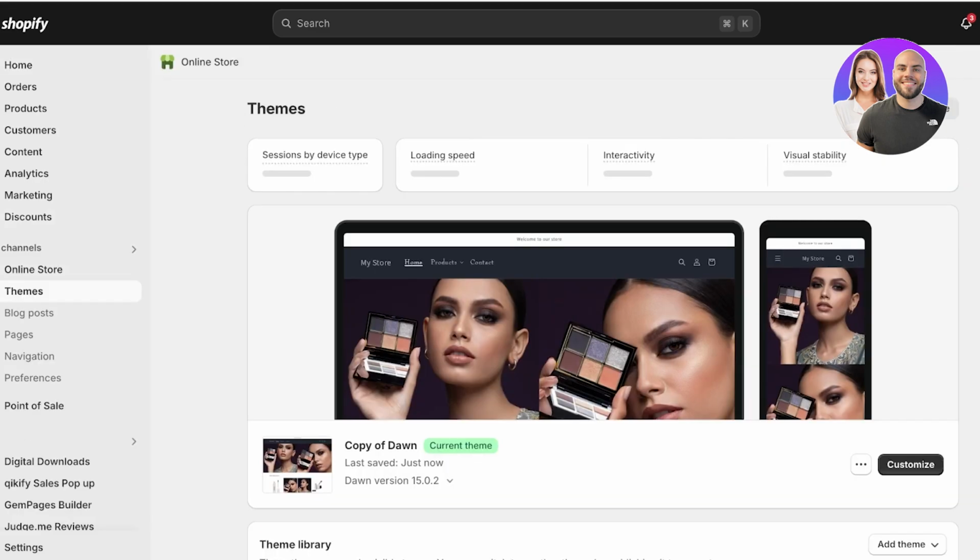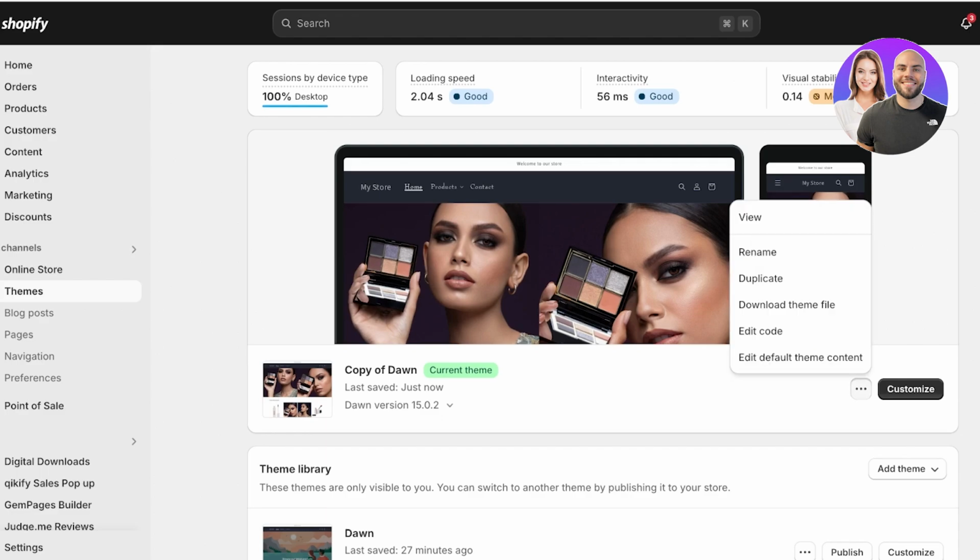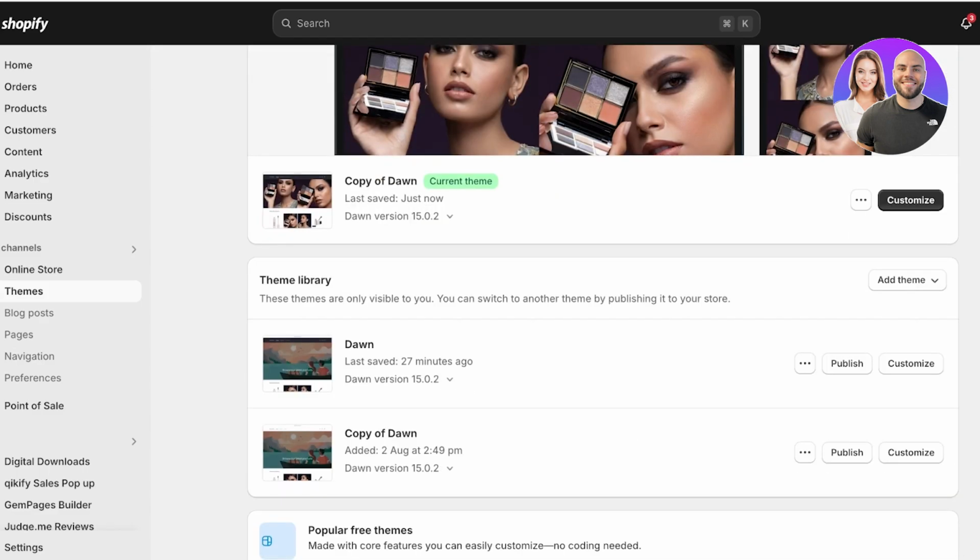Once you've done that, you can take one precautionary step. So some people feel a bit nervous when they're making edits to their code. And if you don't want to take a risk on the code of your store, or you just want to be safe, you can click on these three dots over here and then click on duplicate. Once you click on duplicate, this will add a duplicated version of your store to the theme library.